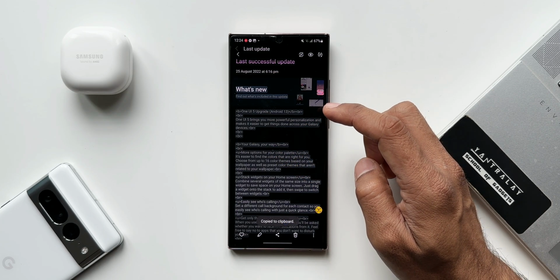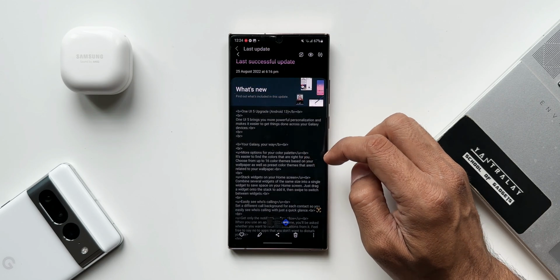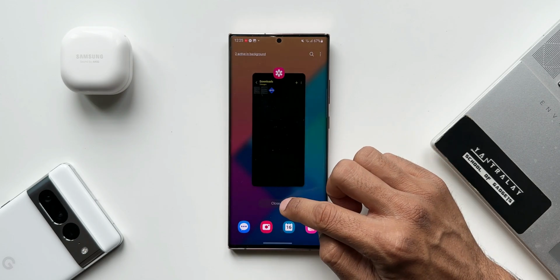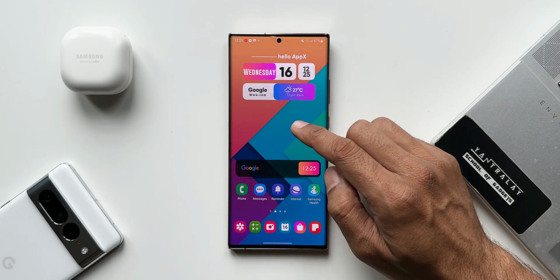It also gives us some suggestions based on the text. Let's say if you have an email ID or a phone number, we will be able to tap on that directly to call or to send an email.